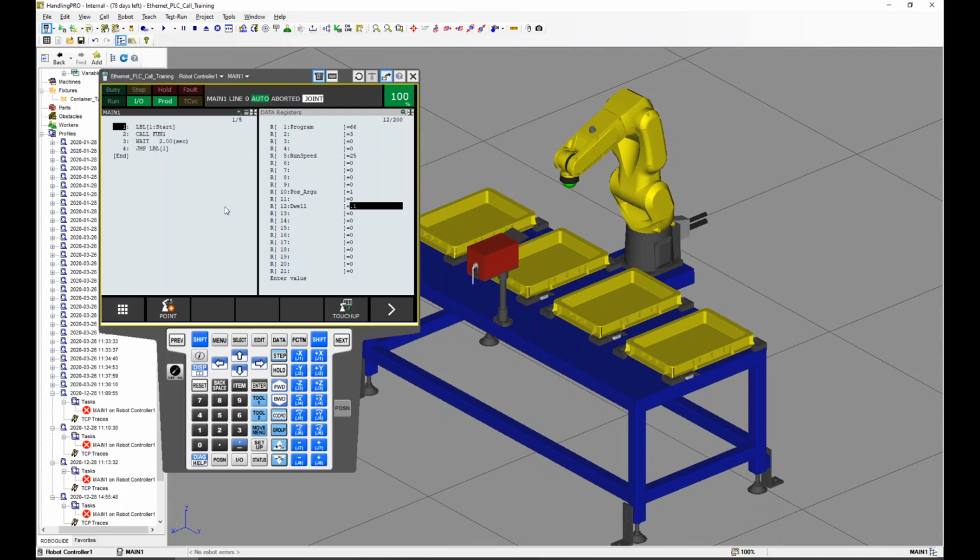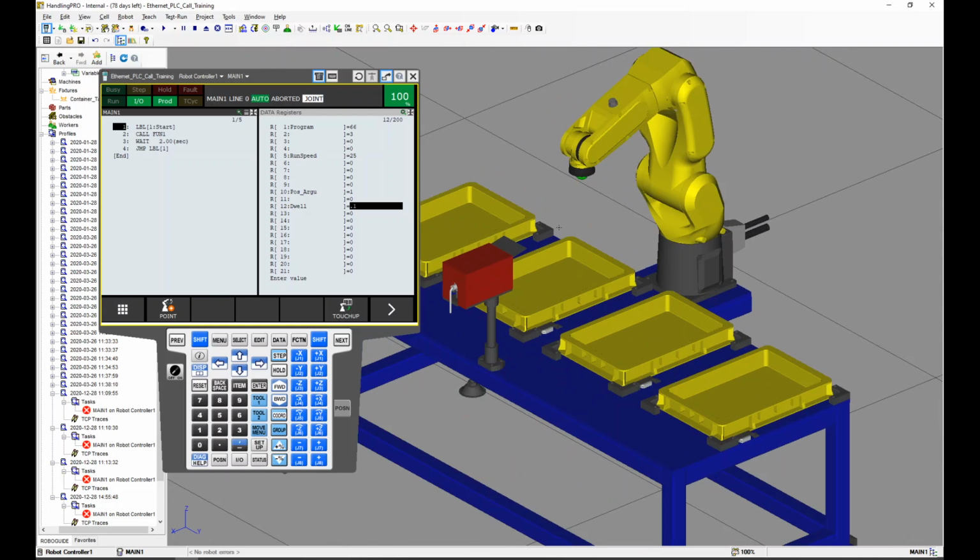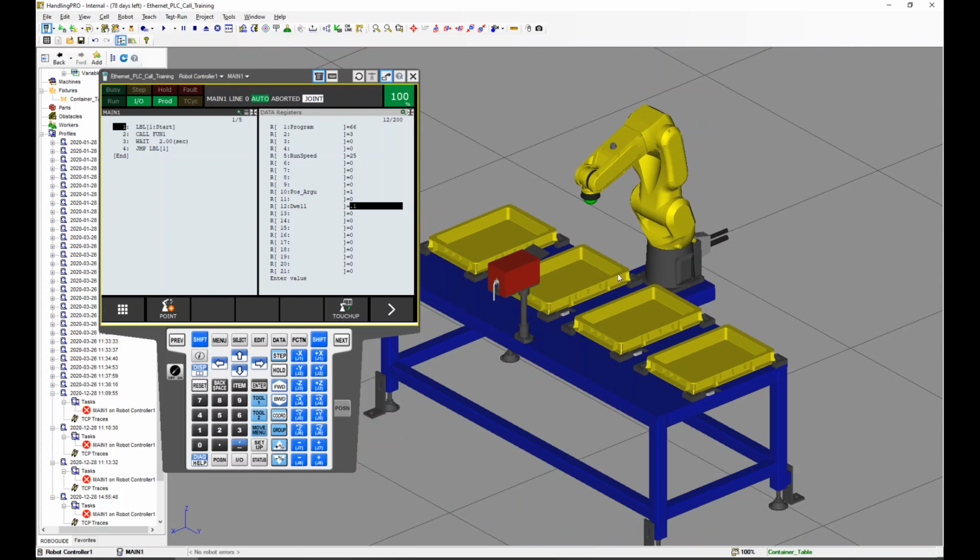So let me first show you the foundation of what I've built. Got a nice little LRMate here. I've got a main program that's sitting in a nice little infinite loop. I'm just going to run between this label and jump label. I'm going to call my program. This is going to be important later. We'll talk about it. And I've got a little 2 second delay. So I'm going to run a program, wait 2 seconds. Run a program, wait 2 seconds. Let's go look at what that program looks like so you can see what I'm doing.